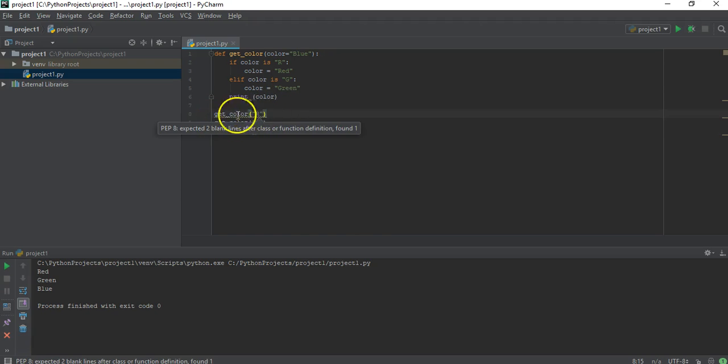Since I used get color R, the if statement says if color is R, then color equals red, and then it prints color, so that's why it printed red. Same thing here, get color G, so it checks if color is G, then the color equals green, print color, so that's why it printed green. So the red and the green were handled by the if statements, and because I didn't put any arguments in the parentheses here, it just defaulted back to blue.